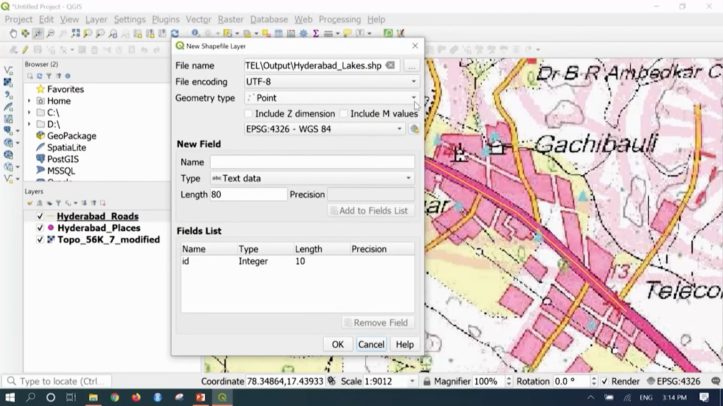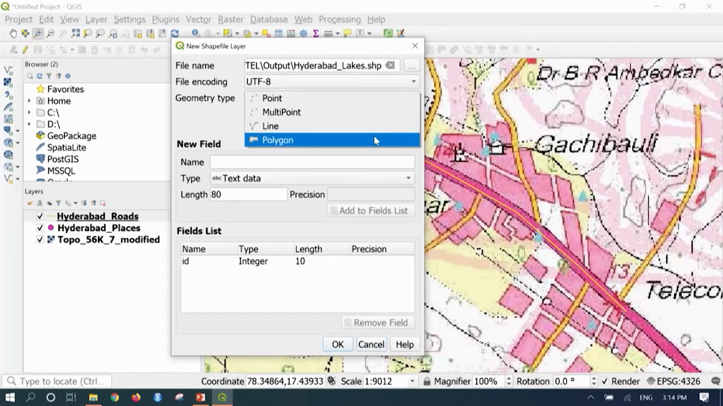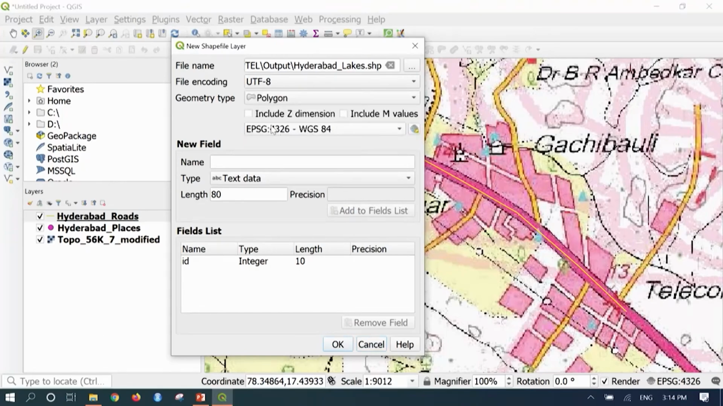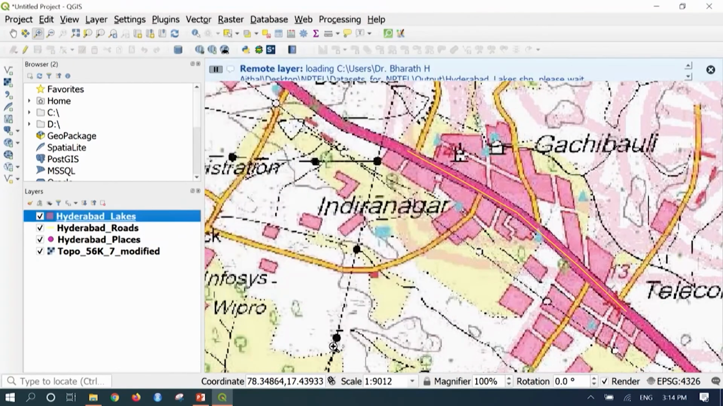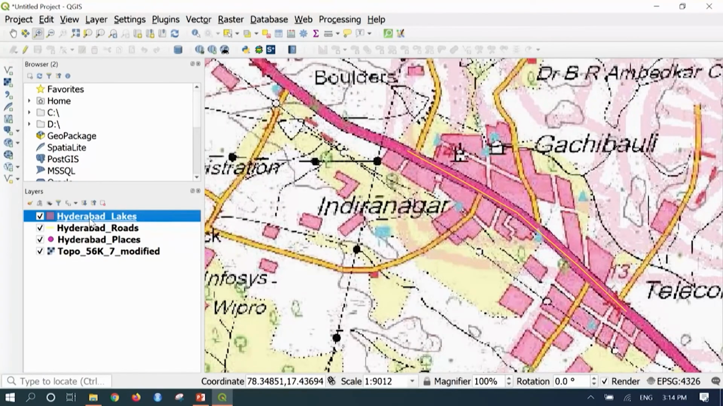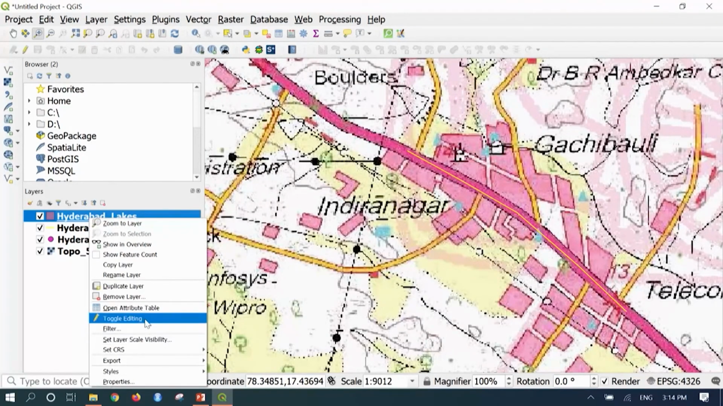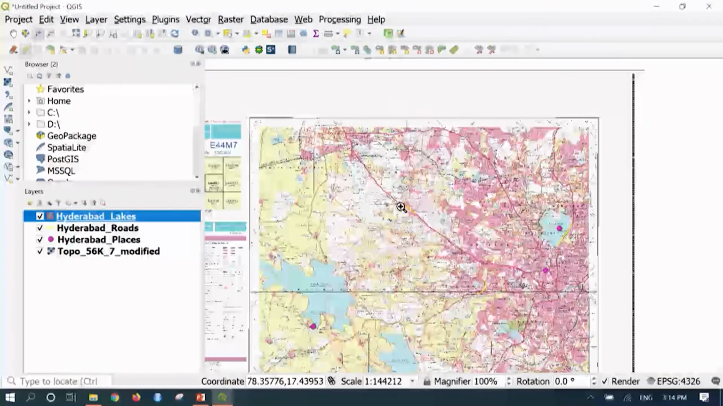In the geometry type you should be careful, you have to choose it as polygon, and I am not changing the lat long system, that is CRS. Here I will give it as lake name. I will not change anything else. Add to field list. I will just give address, area I will show you how to calculate. Address, add to field list and then say OK. So now onto the layer panel you can see Hyderabad lakes has been created.